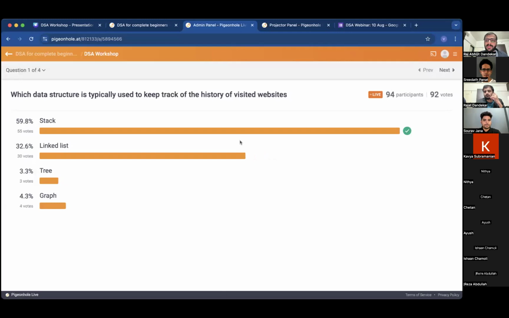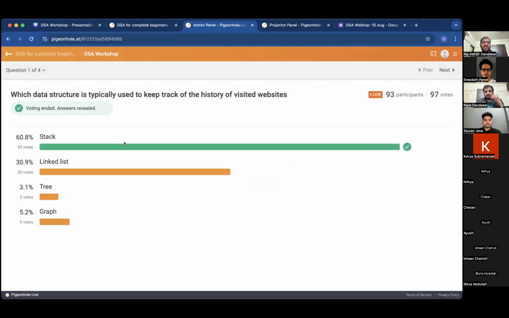Now this is a simple example which actually shows where data structures are used. So many companies want to keep a track, right, of the history of visited websites, how many people are coming, etc. And we want to see which of these is actually the data structure which is typically used. Now let me reveal the answer, and I will click on reveal here right now. And we can see that the correct answer is actually stack, and a green tick was appearing over there.